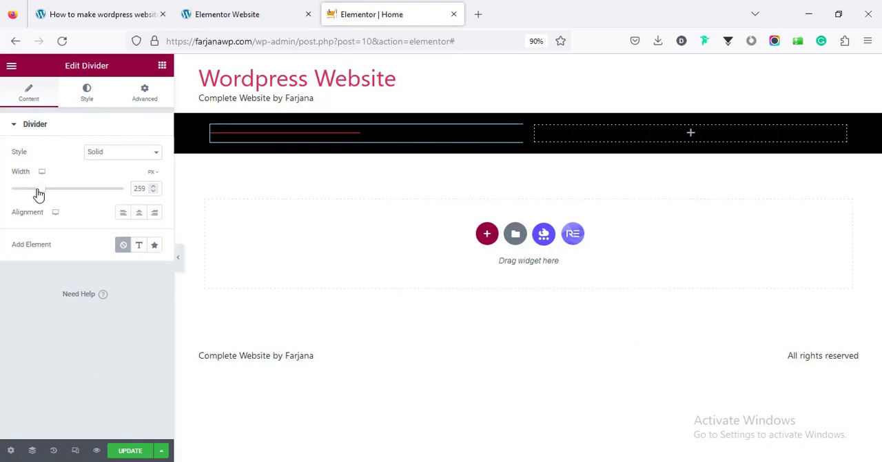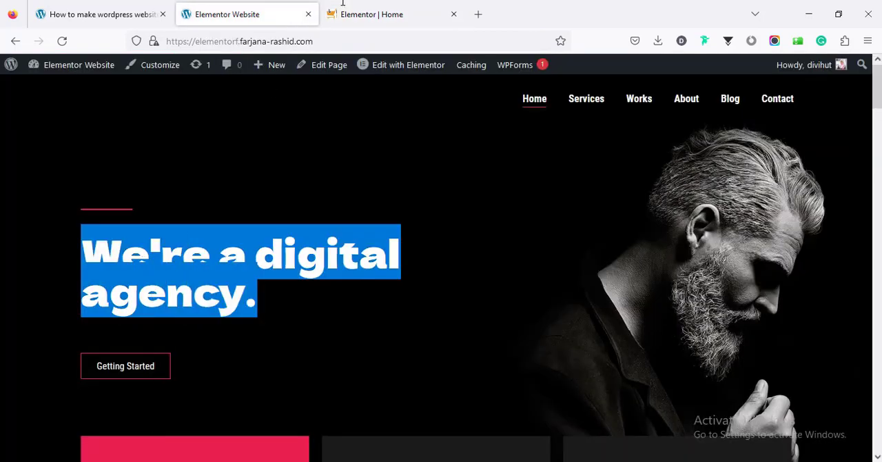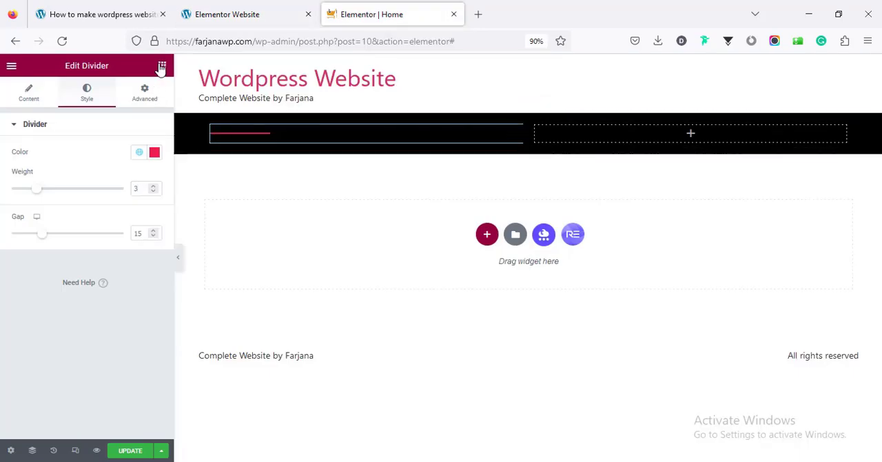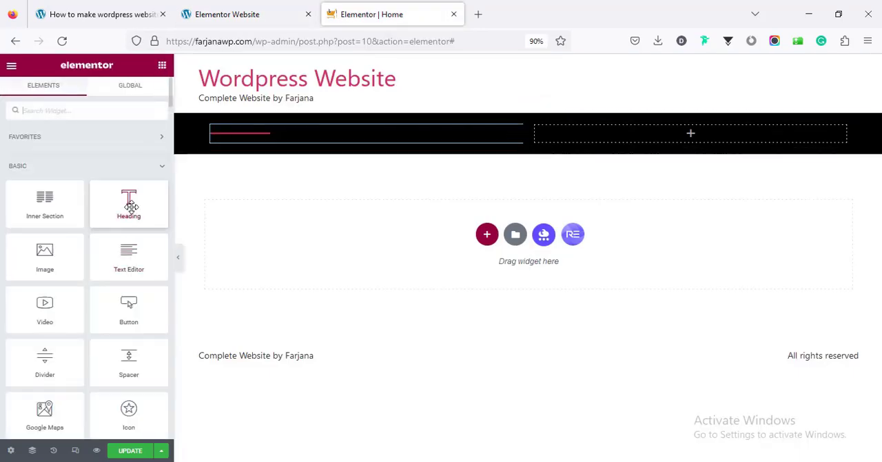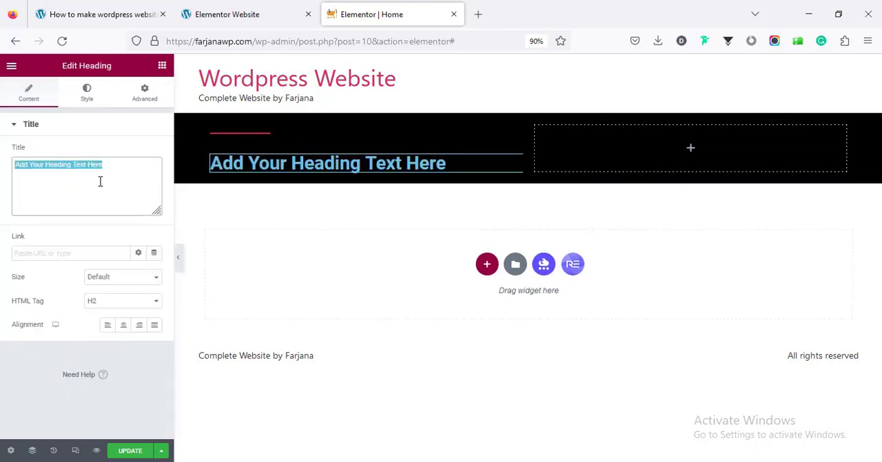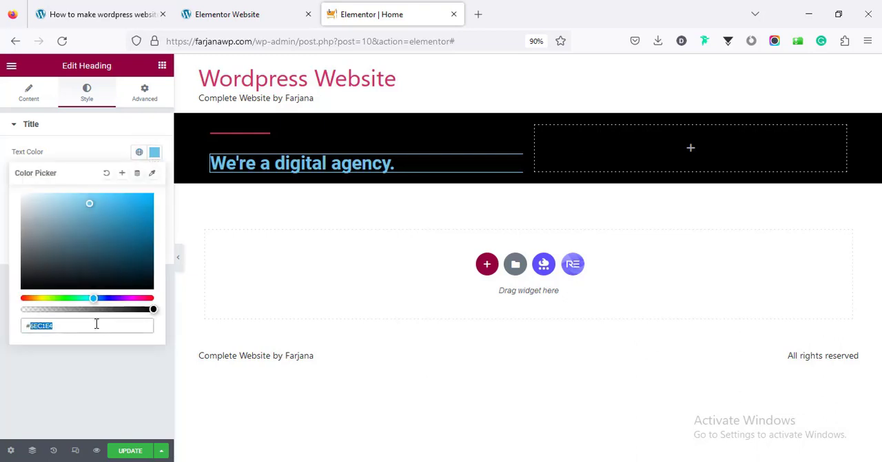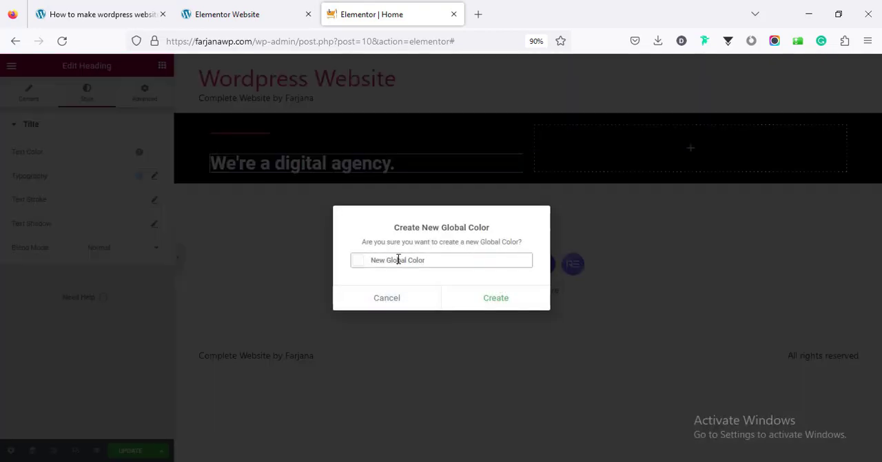Going to content, again making it smaller, or we can set it to 3 pixels. Then this text, going to this 9 dots icon and I'm taking this heading. After that I'm changing this text and going to Style tab, changing this color to white, setting FFF and saving this color as white.